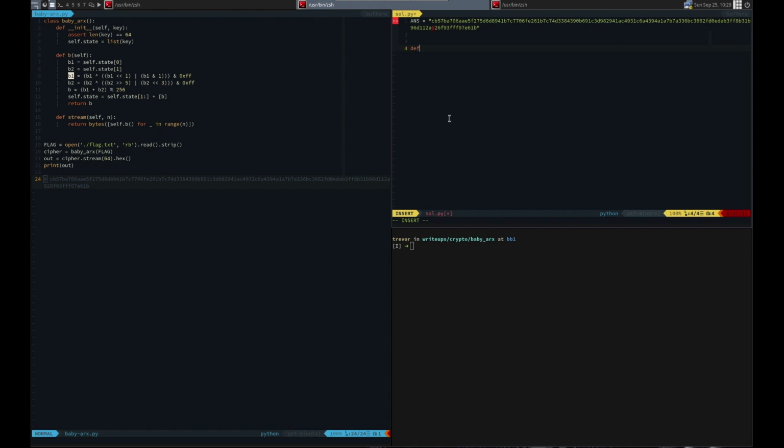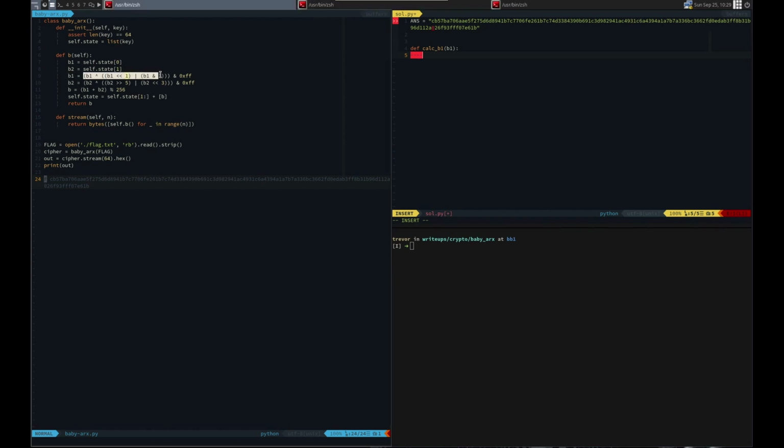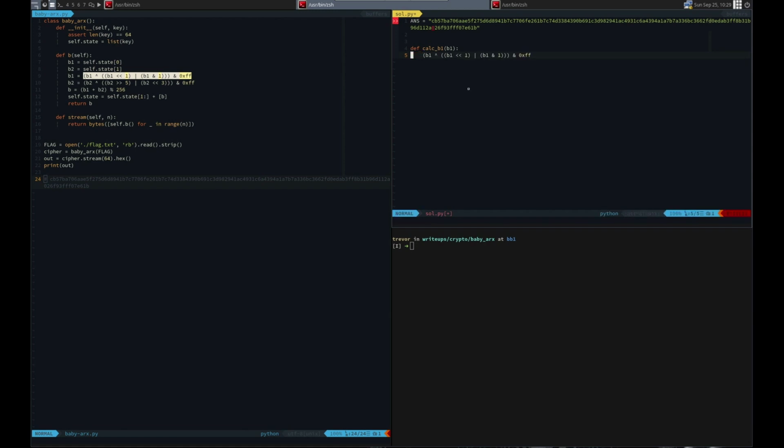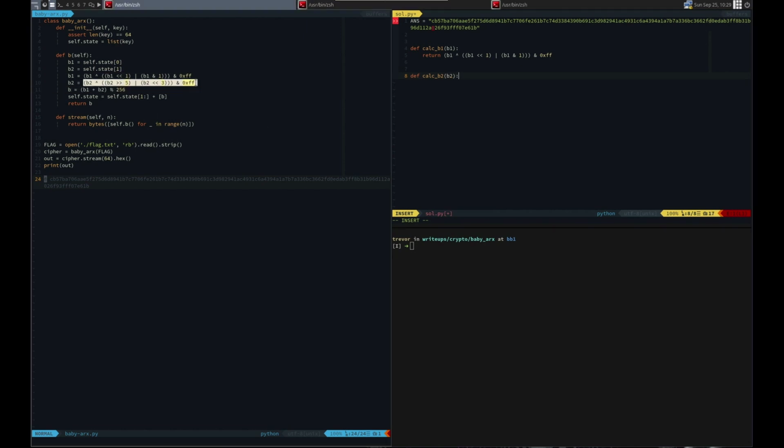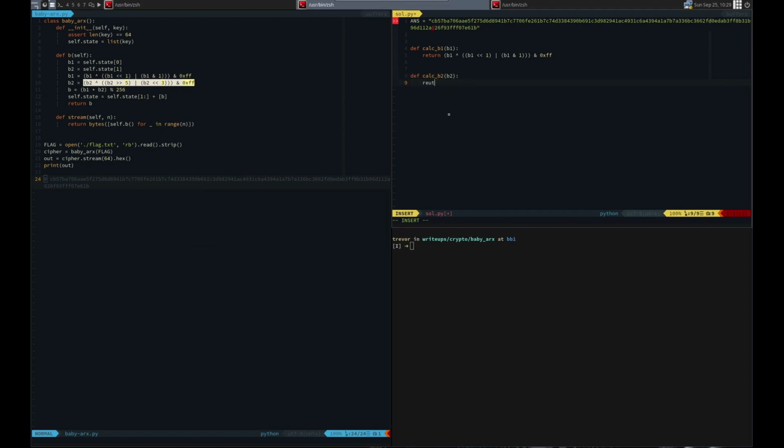So I said we want to calculate B1. So we'll do calc B1. And I'm going to copy this here and then just return that. And we know we need to calc B2. And I'm going to do the exact same here. Return there.